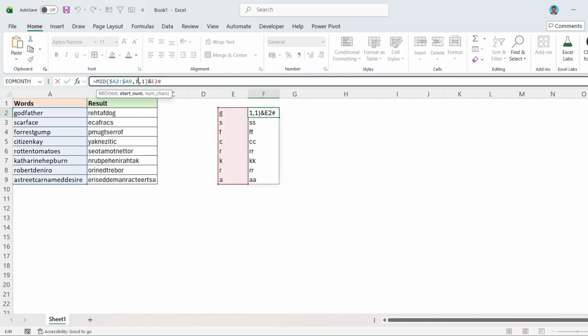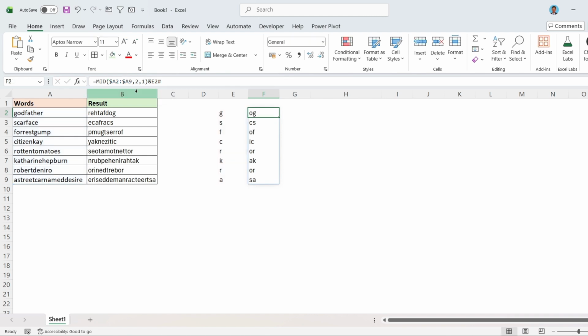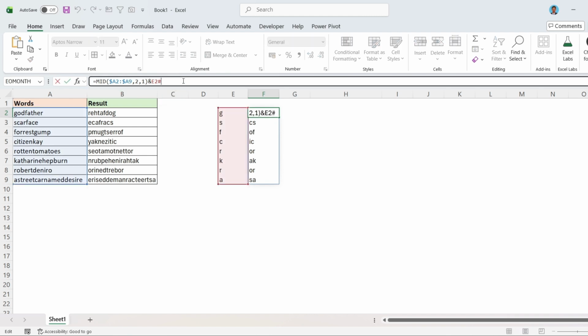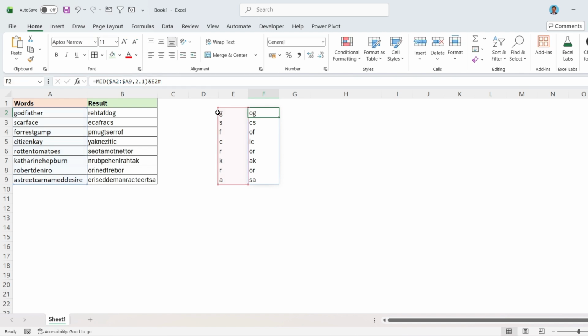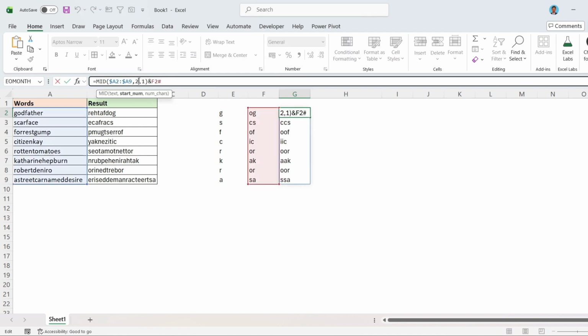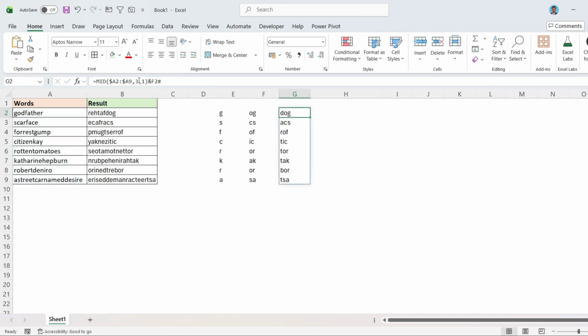Here in the start number argument, I will replace it with 2 and I will press Ctrl Enter. We pick one character from the second position and then concatenate with our accumulator. Here, the result of the previous iteration is our accumulator or initial value. The same way, I drag this across right. Instead of 2, I will replace it with 3. You can see here, it's getting into shape, texts are getting reversed.